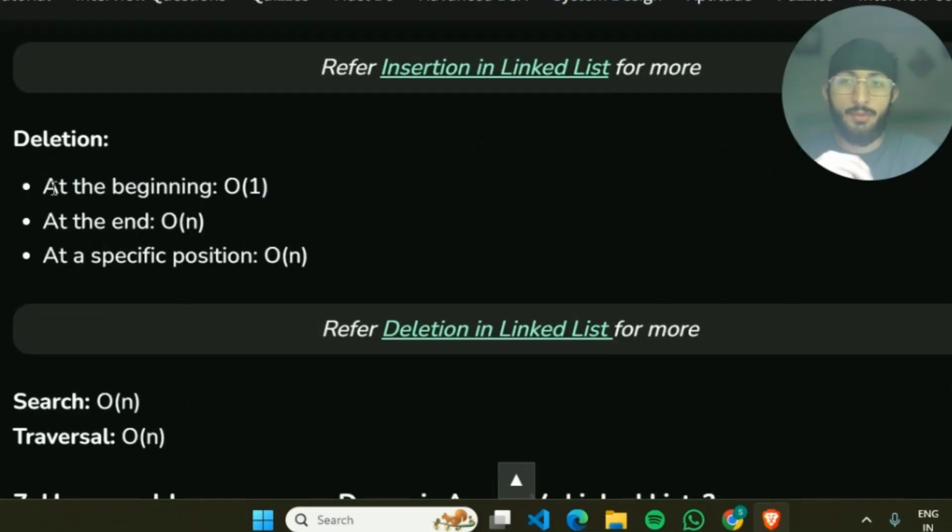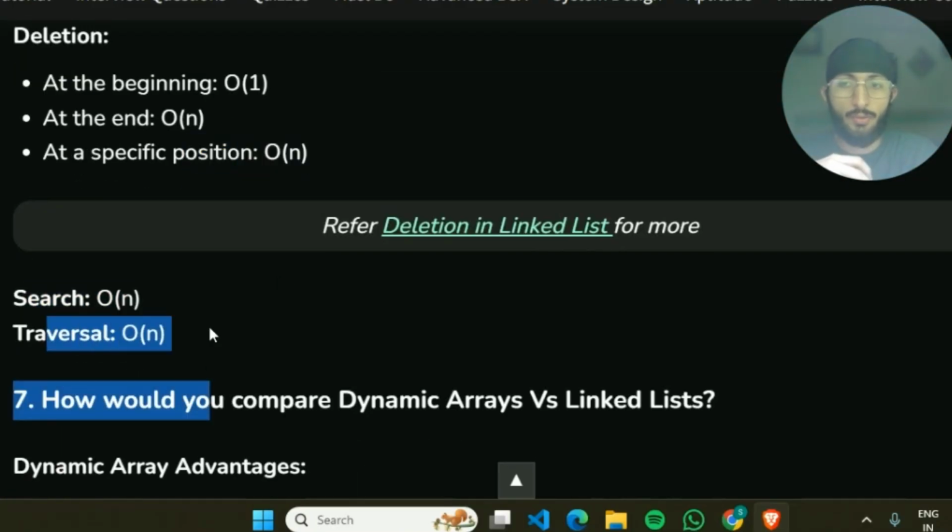Then deletion at the beginning would be O(1). At the end would be O(n) again because we have to traverse the whole list. And at a specific position also O(n) in the worst case. Search O(n) and traversal as well O(n).